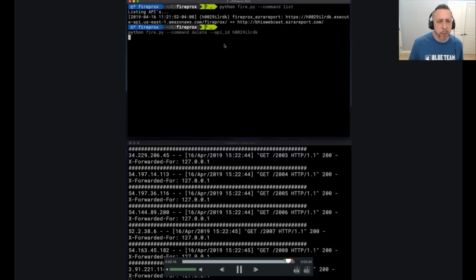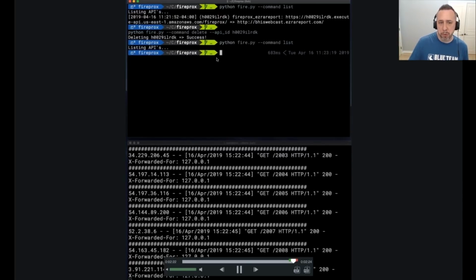It's weird though, they do rate limit you on how many you can delete. I'm not really sure why. They restrict that, but you could spin up a bunch of them. So that's pretty much the demo.